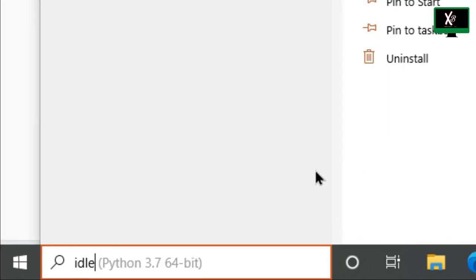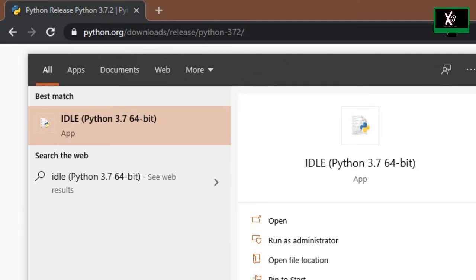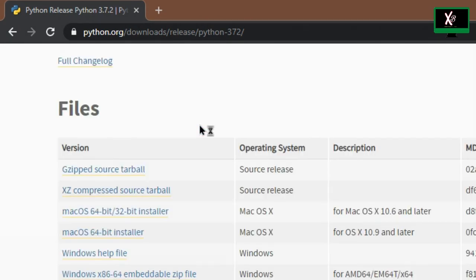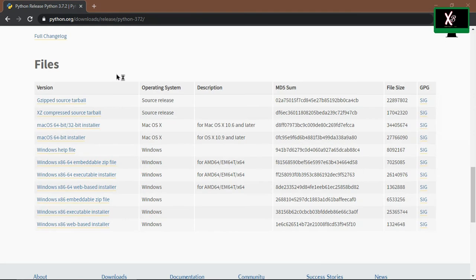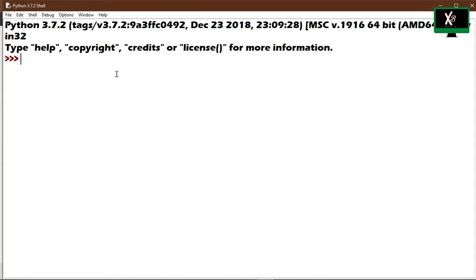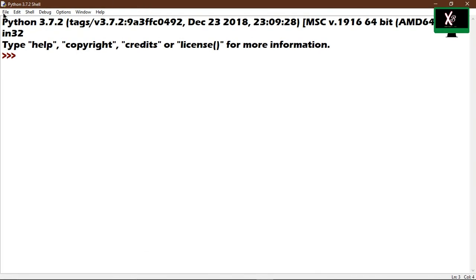IDLE. Once you type it, it is going to show you a suggestion Python 3.7 64-bit. Click right over here. You can see at the top IDLE Python 3.7 64-bit. You can run as administrator or simply click open this, and you should have something like this on your screen. Okay, this is Python 3.7.2 and this is a shell.